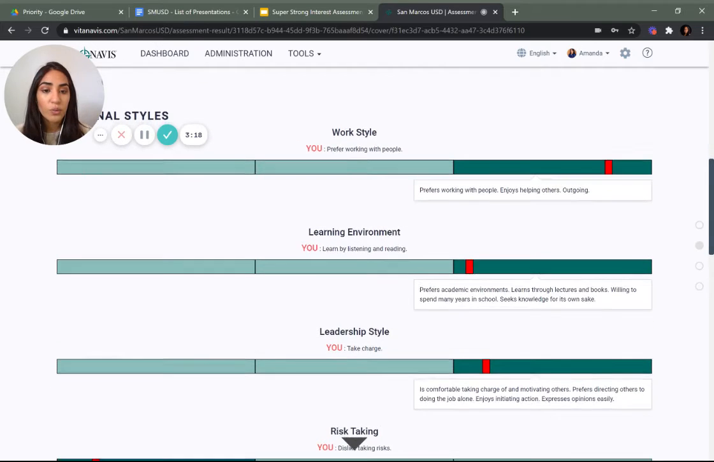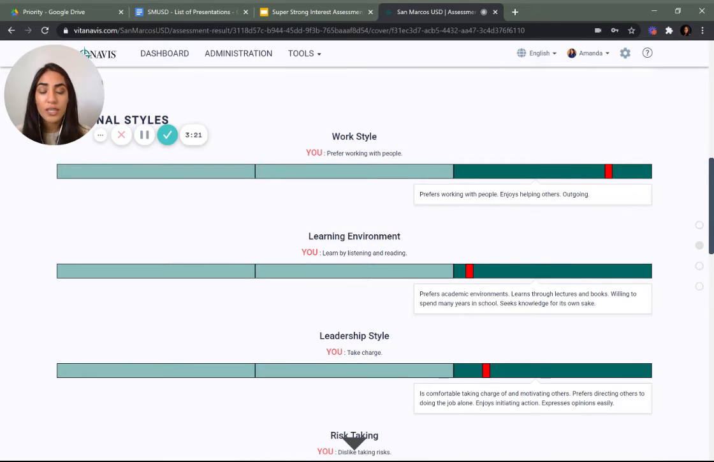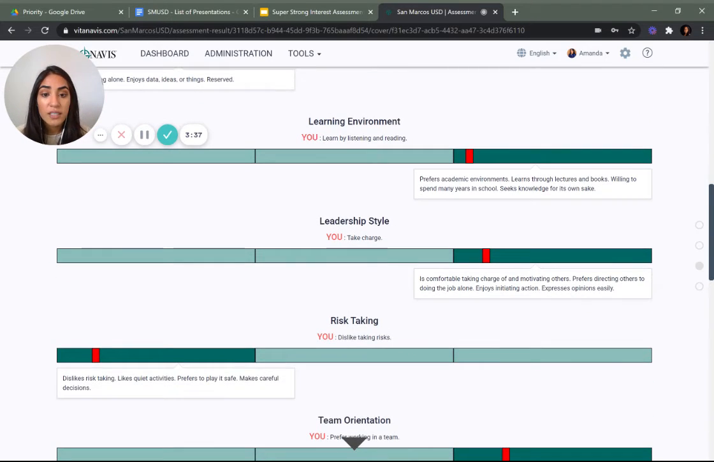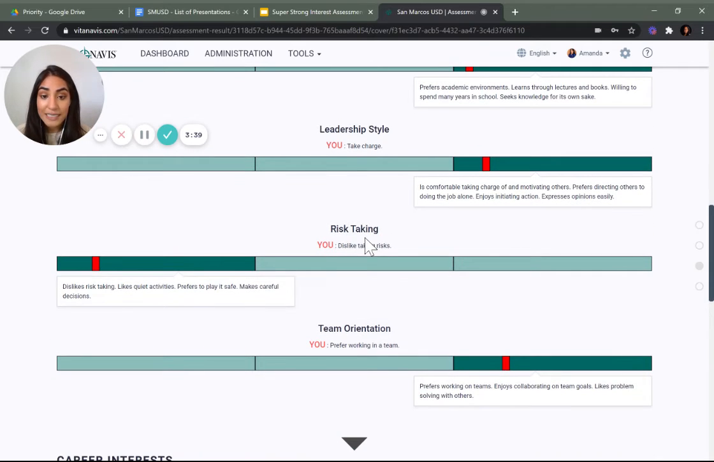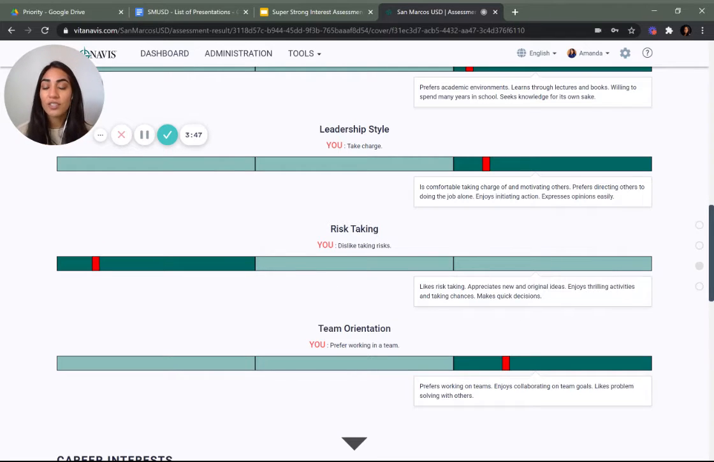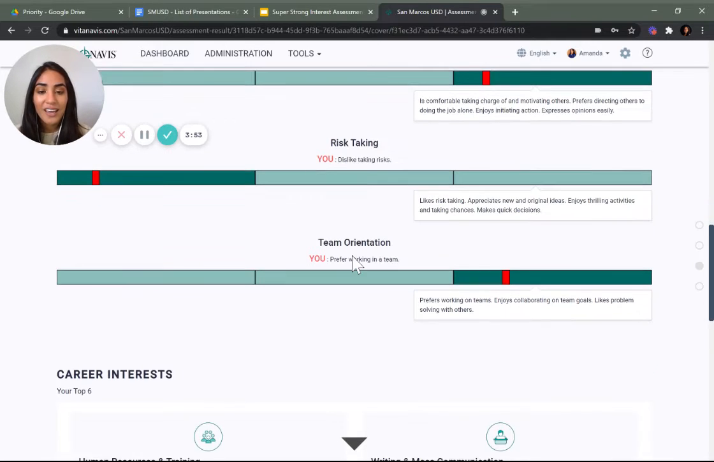You can scroll down and view your personal styles. So this is a pretty interesting section because you can actually see how the computer was able to really detect your work style. Do you prefer working with people, or do you prefer working alone? It can also tell you your learning environment, your leadership style, your risk taking. So for me, I'm pretty low. I don't like taking risks. But somebody else might be very high, and you want to look for a job or a hobby that allows you to take risks. Team orientation, again, is how you prefer to work with a team.